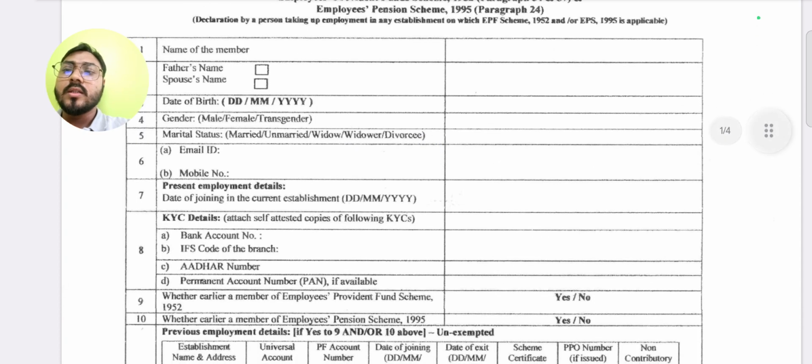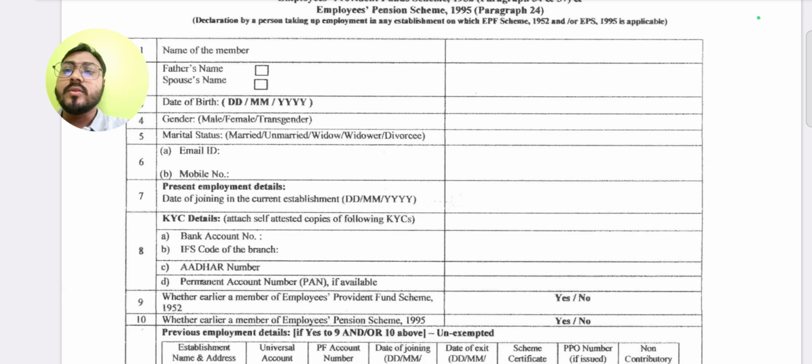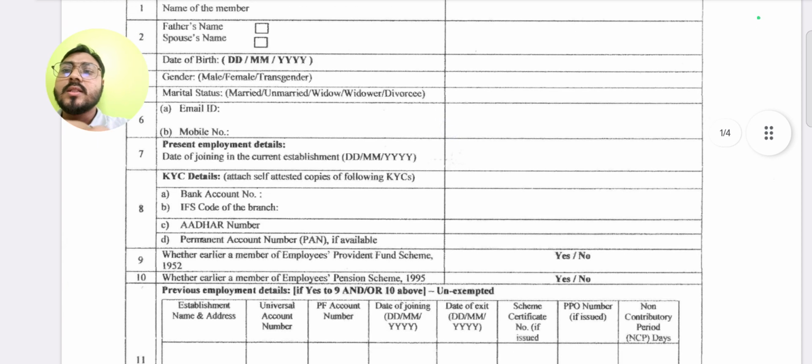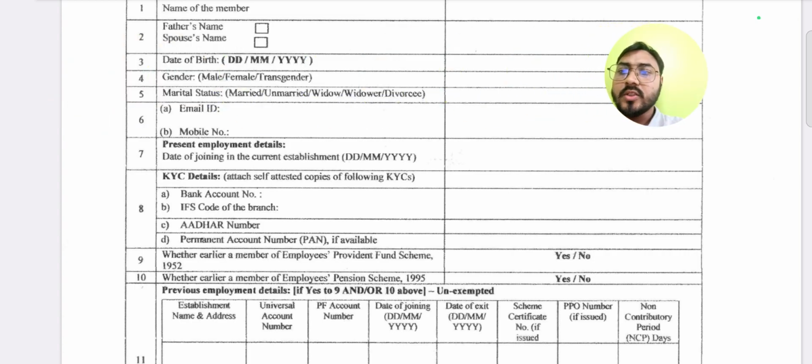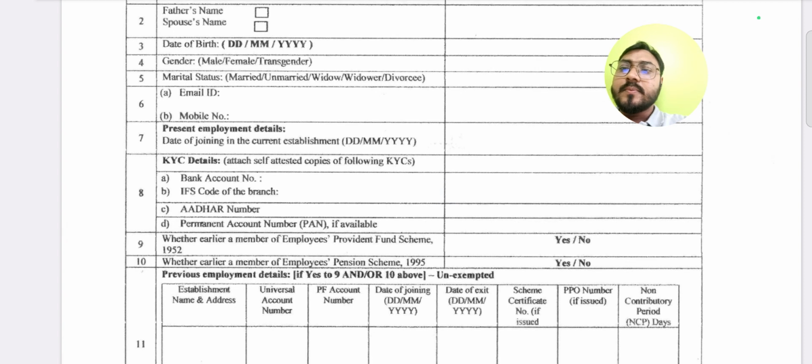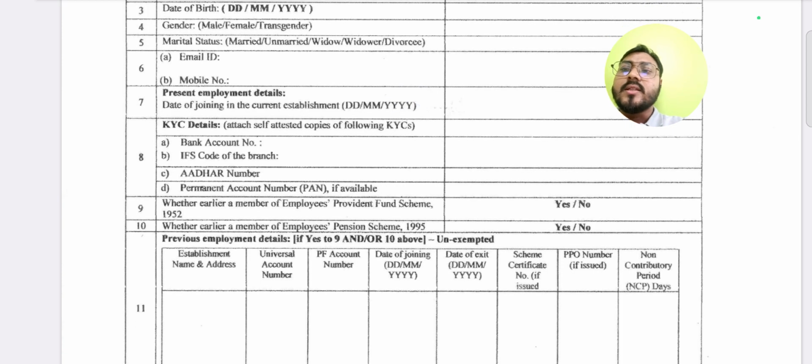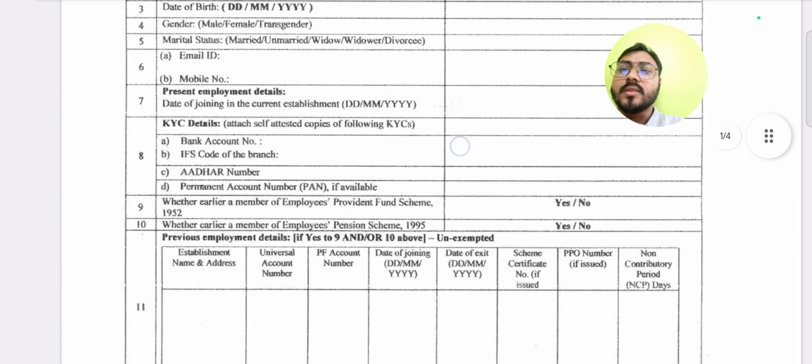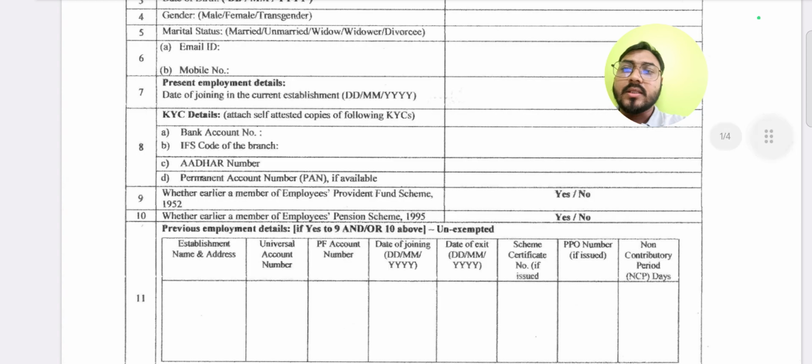Now in the sixth point, you have to give the employee ID and your mobile number. These are all basic information related to your personal details. Then the present employment details: date of joining you have to mention in point number 7. Then KYC details: you have to give self-attached copies of the documents, for example the Aadhaar card and PAN card. Also you have to give your bank account number and the IFSC code of the bank account.